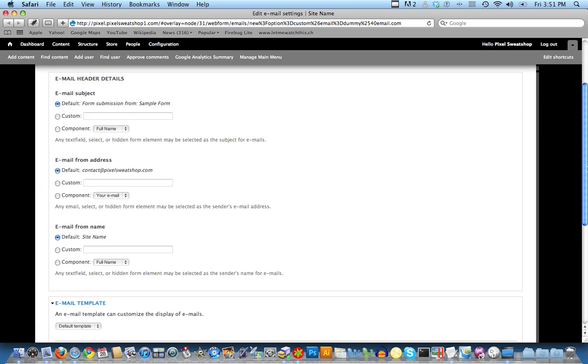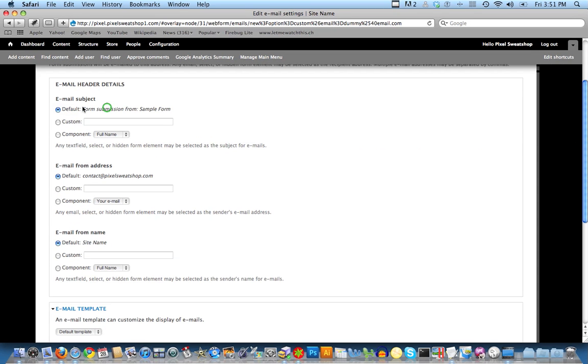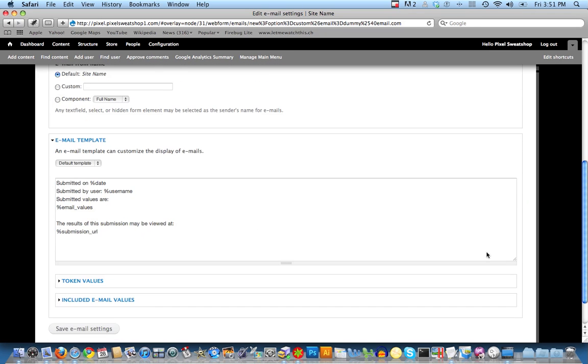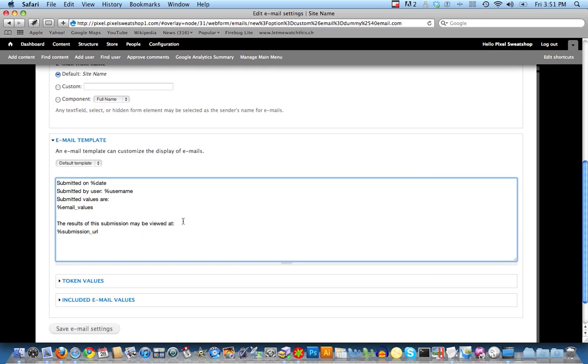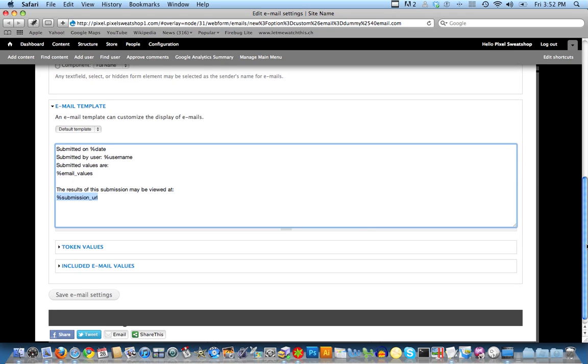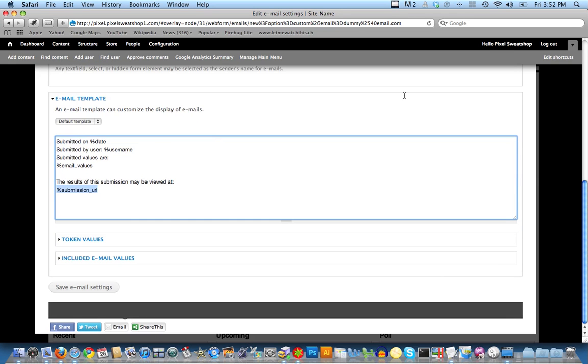We can choose what the email information is that comes to us. So the subject, we'll just leave it as default. We can put some custom subject terms whenever it comes in if we'd like to, or where it's coming from. But we're going to leave this all as default. And at the bottom, you can see that there's all these tokens in here, and when the information is submitted, it replaces these tokens with the actual date, who submitted it, the username of the person that submitted it, what the email values are, what's included in that form, and then a URL for you to see that actual submission. There's other things that you can play around with in here, but we're just going to stay with the basics for now.